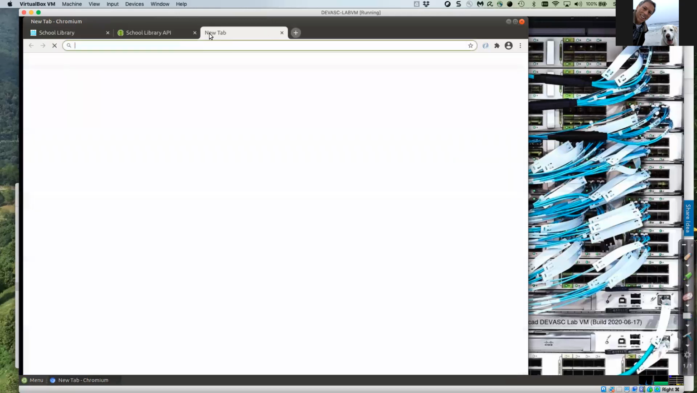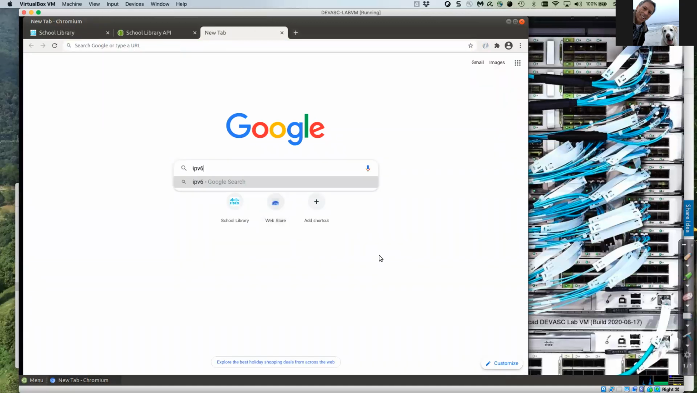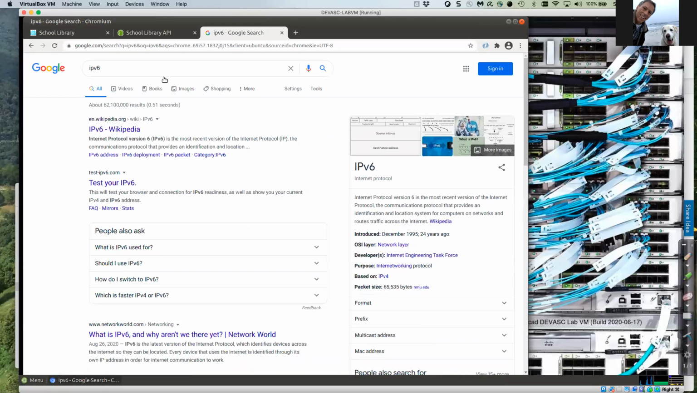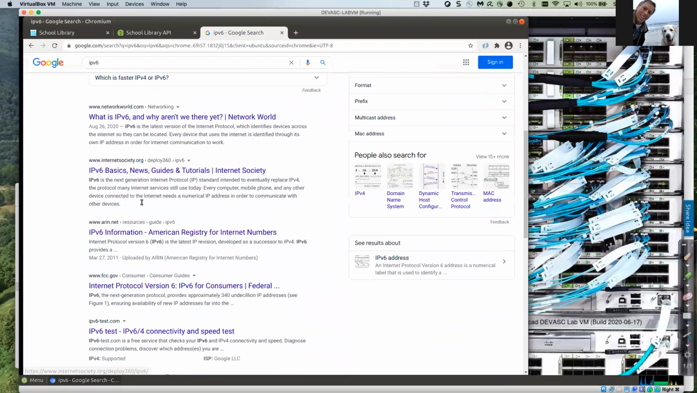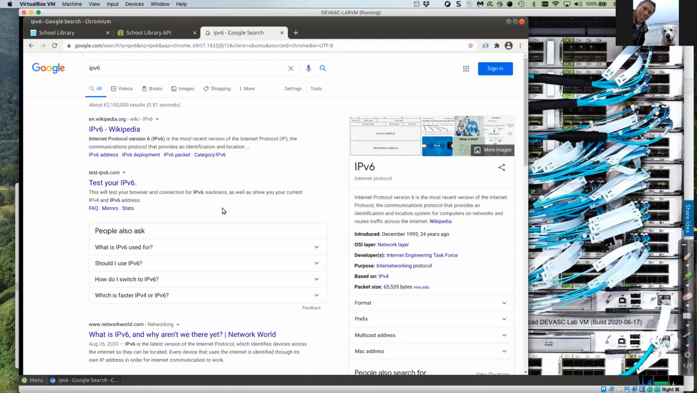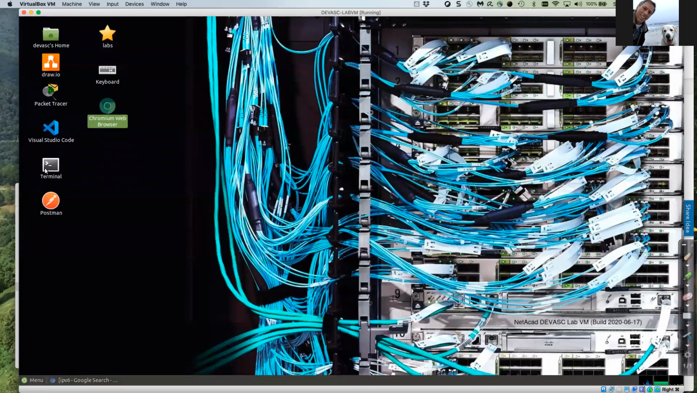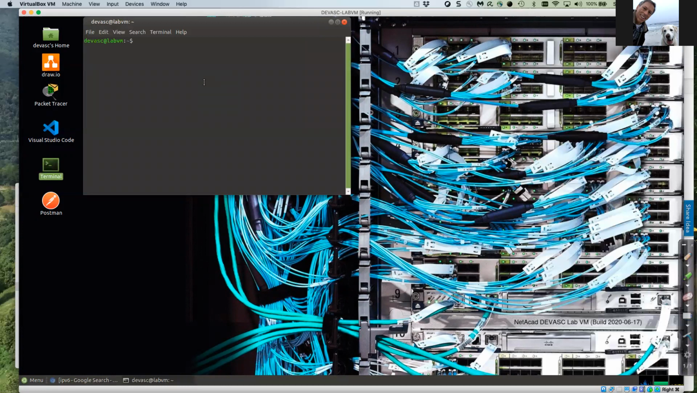If I open up a new tab here, look at this. Let's see if I type in something like IPv6. You notice that this VM also has access to the internet. It's actually a working website. We'll be talking more about how this VM interacts with your system, the internet, and also with the Cisco CSR 1000V VM when we bring that up. We'll be using this VM to interact with the Cisco CSR 1000V VM.